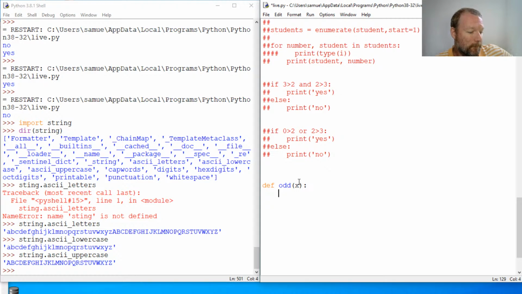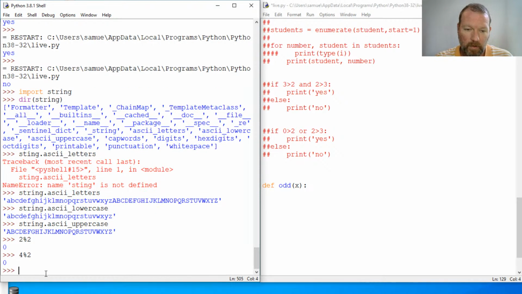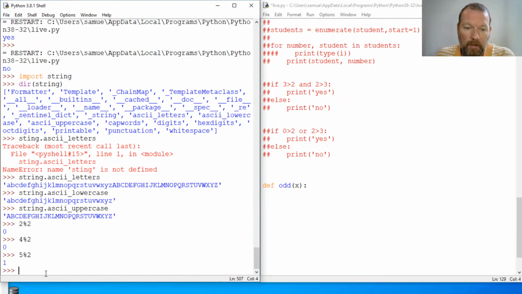So what is an odd number? Well, how about we do the easier one first? An even number is a number divisible by 2 and with a remainder of 0. And we know, so 5 is not an even number because it has a remainder of 1 when we divide it by 2. It goes in 2 times and has a remainder of 1.